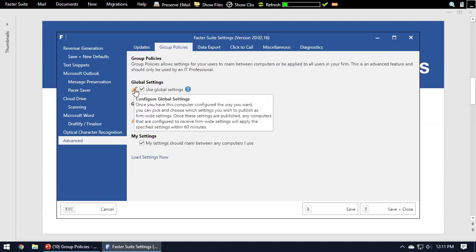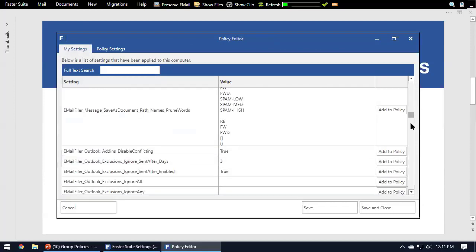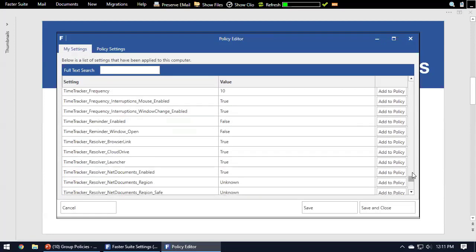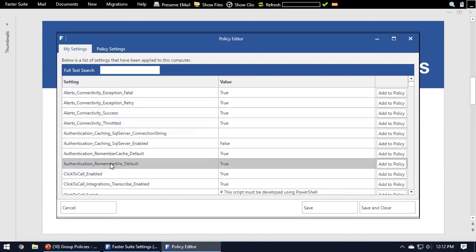When we click on one of these pencil icons, that will bring up our policy editor. And this window is probably going to look a little bit intimidating the first time you see it, but hopefully I'll be able to clear up a little bit of this. It's fairly intuitive once you understand it. But essentially what we see here is 3 columns. We have setting, and this is the name of each setting that we have in FasterSuite. You'll see we have a lot of them. So literally every setting in FasterSuite is listed here.